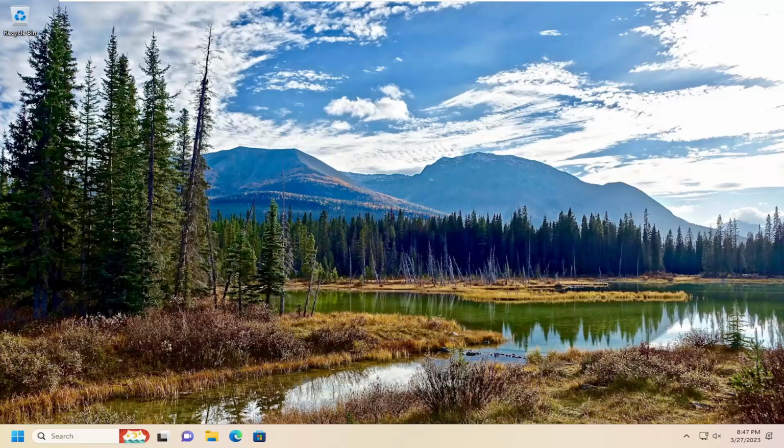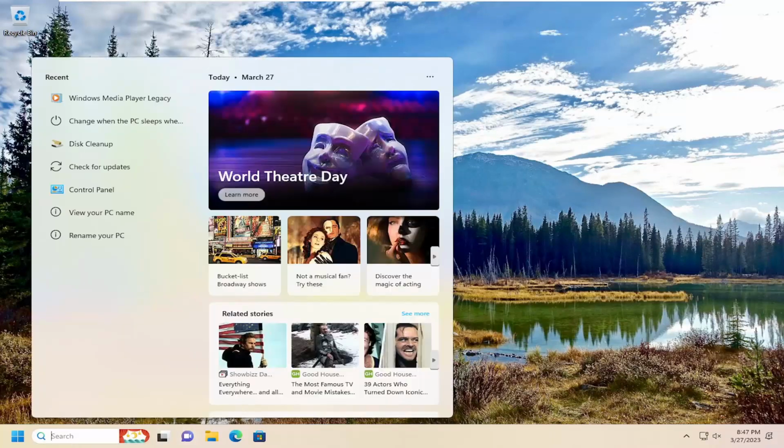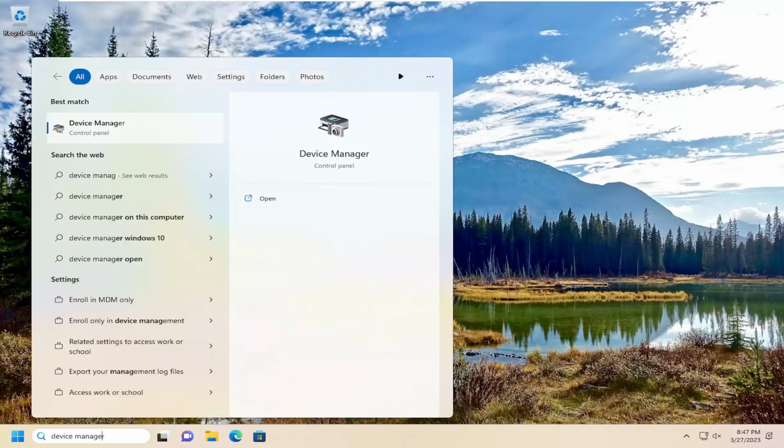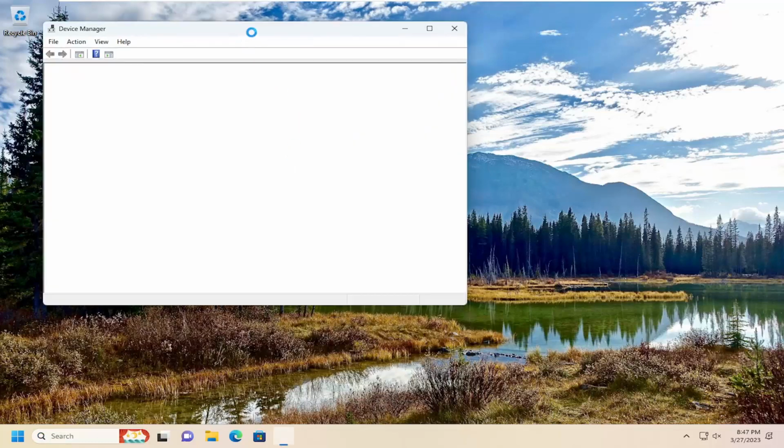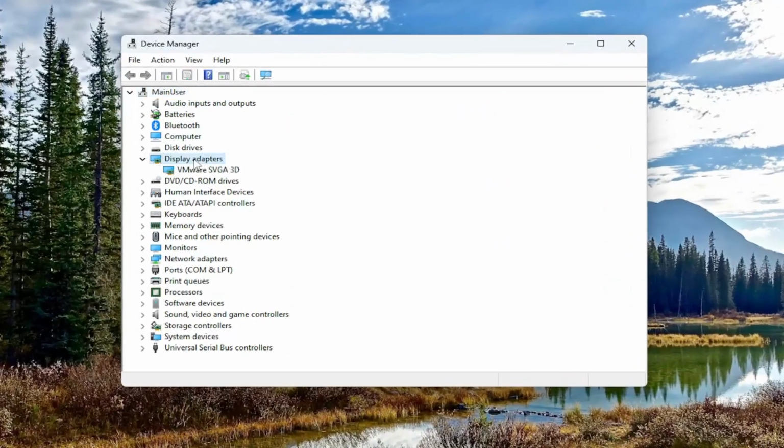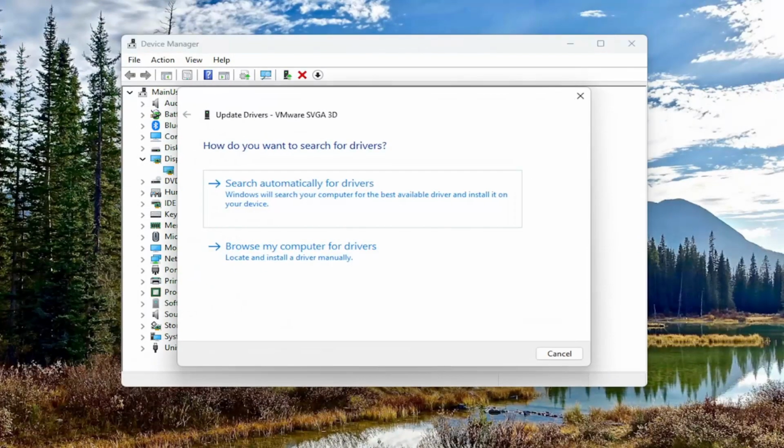So first thing I'd recommend doing would be to open up the search menu, type in Device Manager. Best result should come back with Device Manager. And now you want to expand the display adapter section by double clicking on it. Right click on whatever display adapter is listed under here and select update driver.